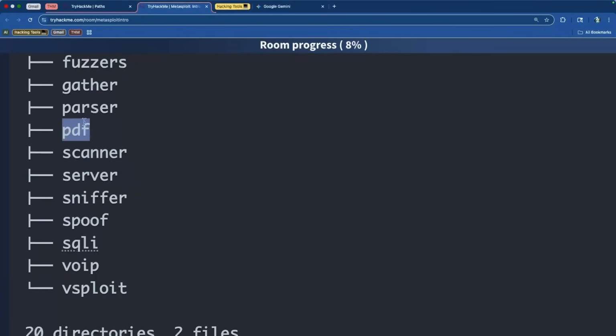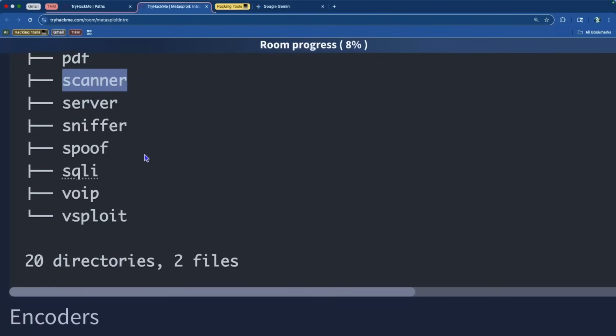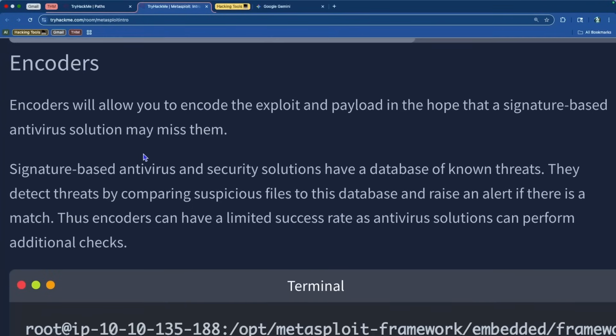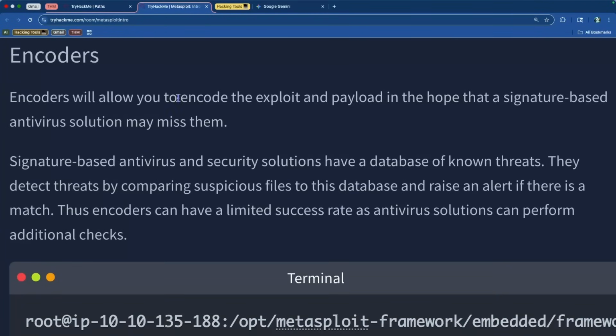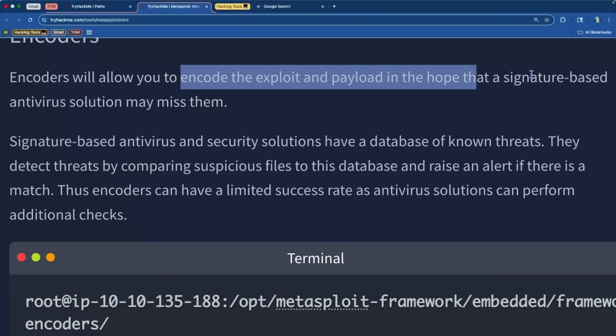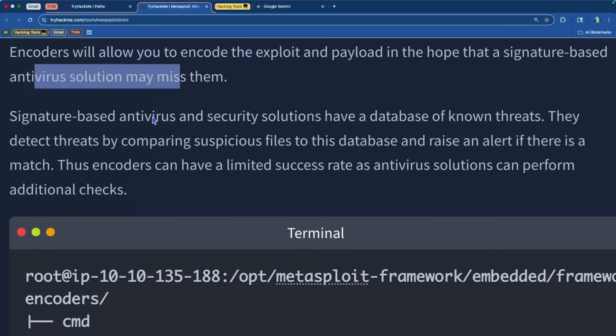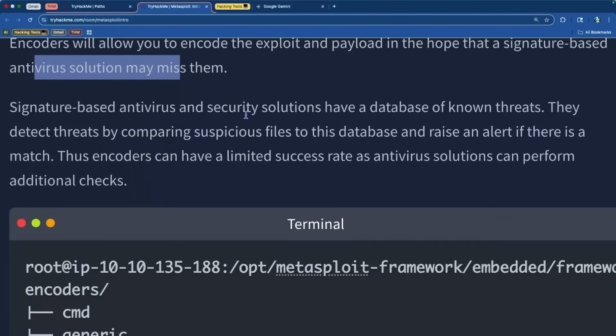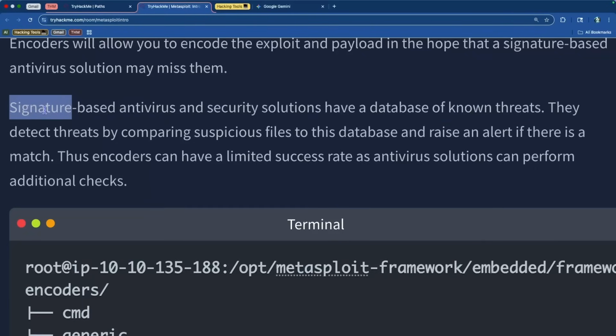You have PDF in here, you have the parser in here, you have various fuzzers, and inside of scanners, I bet we will be able to find Nmap in there. Then we have encoders that allow you to encode the exploit and payload in the hope that a signature-based antivirus may miss them. Signature-based antivirus and security solutions have a database of known threats, also known as their signatures. They collect the signatures of these threats, and anytime one of those signatures is recognized, you're automatically blocked.